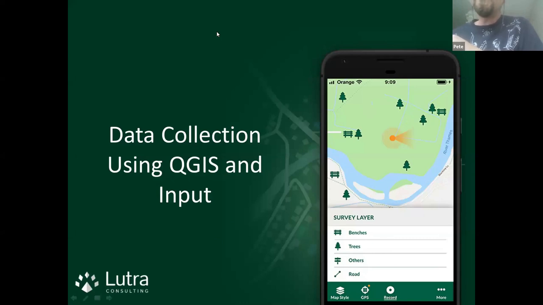Give me 1 second. Just trying to work out how to move some of those controls out of the way in Zoom. Okay, I think that's good.